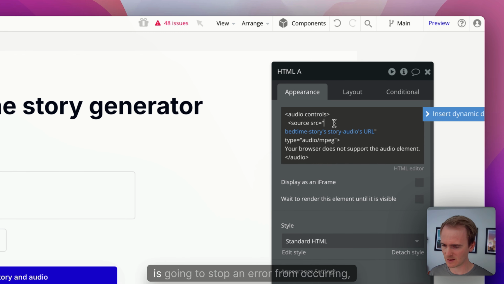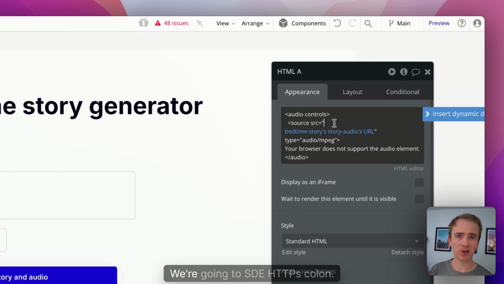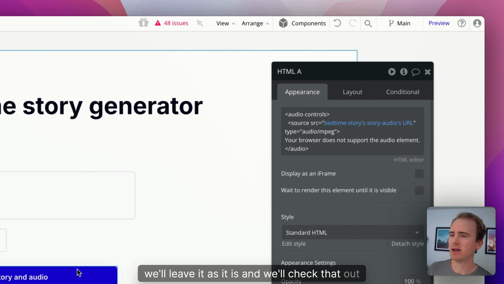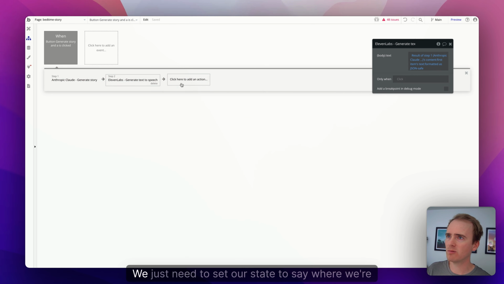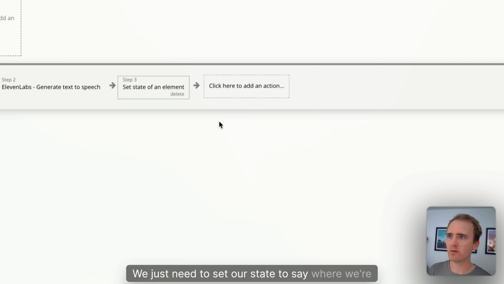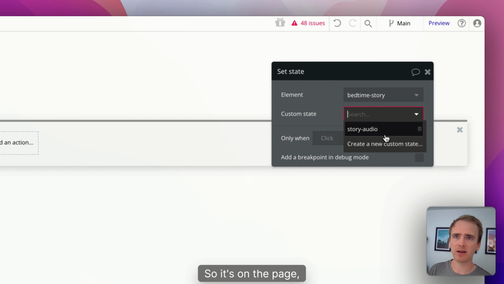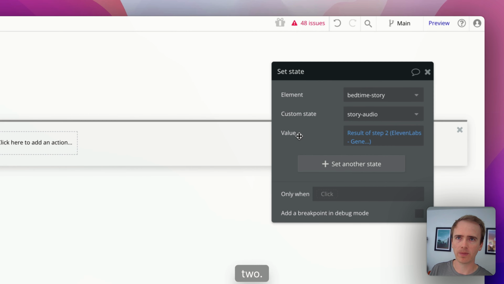and I'm actually going to preemptively do something which I think is going to stop an error from occurring, which is that when you go to a URL, it might not include HTTP colon. We're going to HTTPS colon. In fact, we'll leave it as it is, and we'll check that out in a moment. So let's link it all together. We just need to set our state to say where we're storing the file that we get back. So it's on the page, it's here, and it's the result of step 2.